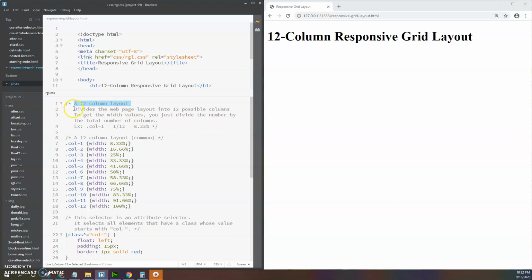What that means is the page is divided up into 12 possible columns. And to get the width values, you divide the number by the total number of columns. So col-1 would be 1 divided by 12. Col-2 would be 2 divided by 12. And then just like that.